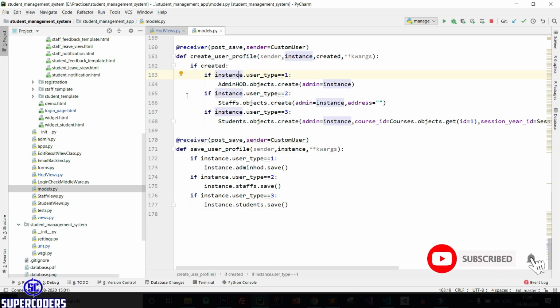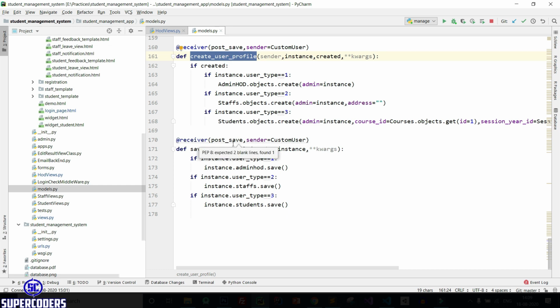So what actually happens when we are creating a custom user object, it gives us two events. First is create user profile, and second is save user profile. So what this code actually does: first we check that our custom user has been created. Then after it's created, we check the user type, whether it's 1 which is for admin, 2 for staff, and 3 for student.